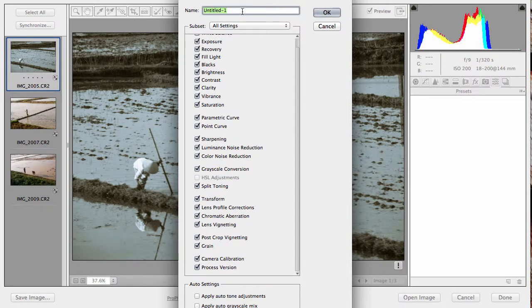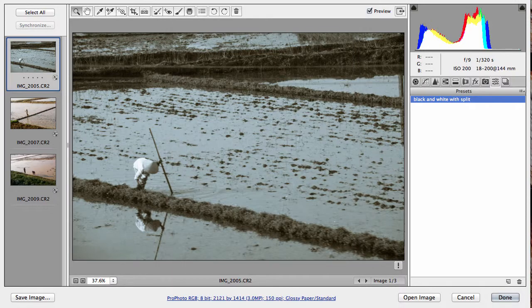As long as you leave some type of name that is kind of detailed that allows you to understand what this preset is. So I'm going to name this black and white with split tone. And then simply click OK with that.